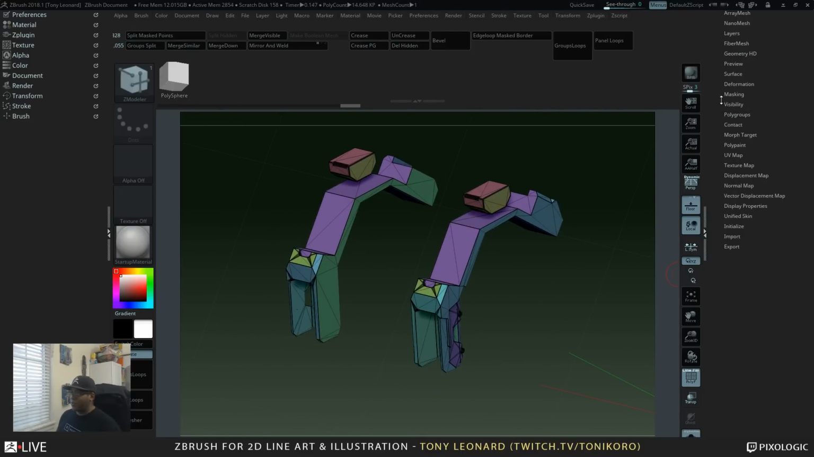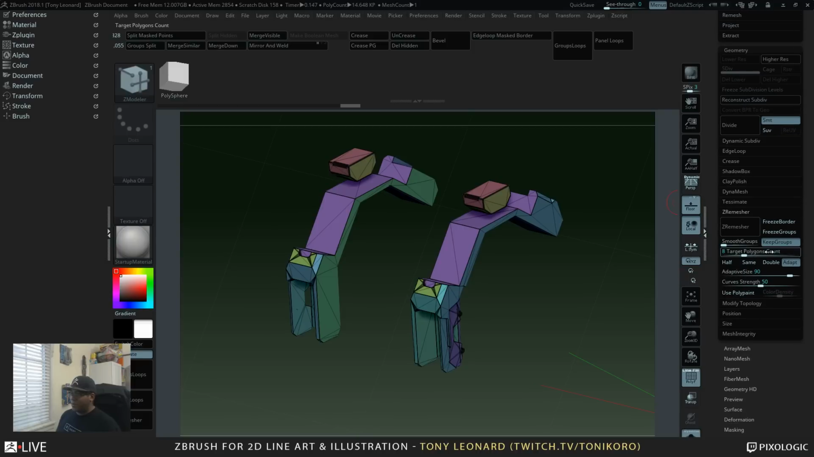So let's try ZRemeshing it one more time. I'll do adaptive at 100. Let's see. And I'll change this maybe up to 10. Keep groups. Smooth group 0. ZRemesh. I'm actually just trying to retopologize some of the parts.